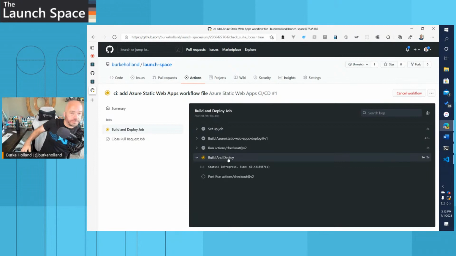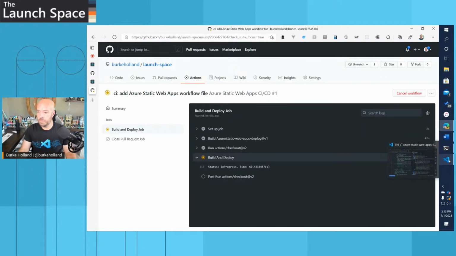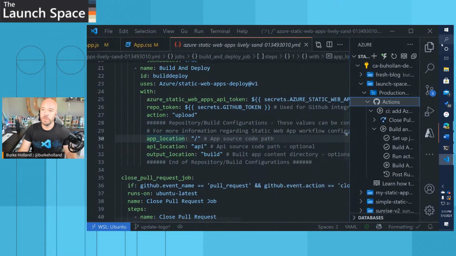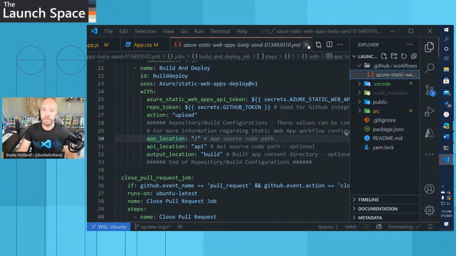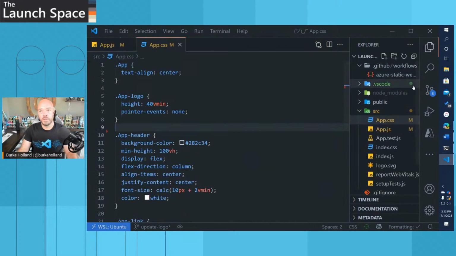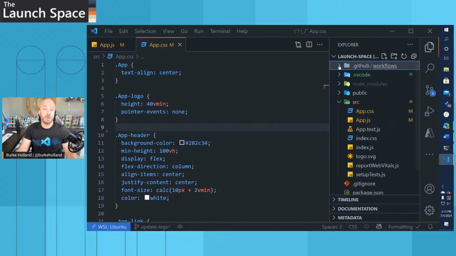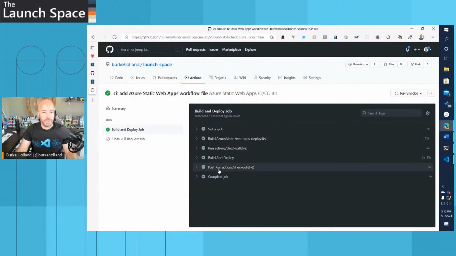All right, so we're getting some logs now. It's in progress. And we'll just wait for our action to run here. Let's see. And again, this YAML file is added by Azure. So if you don't know how to write YAML or actions files, like join the club, I don't know how to either.